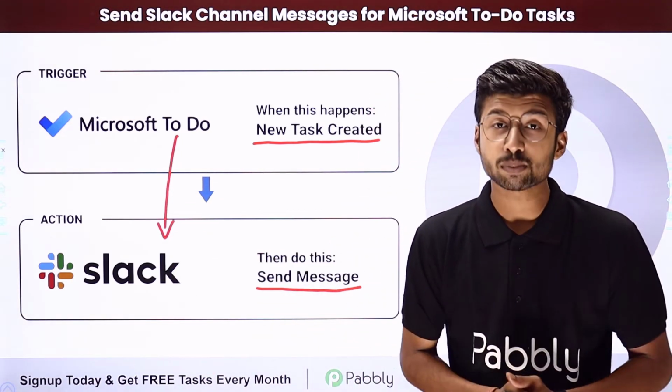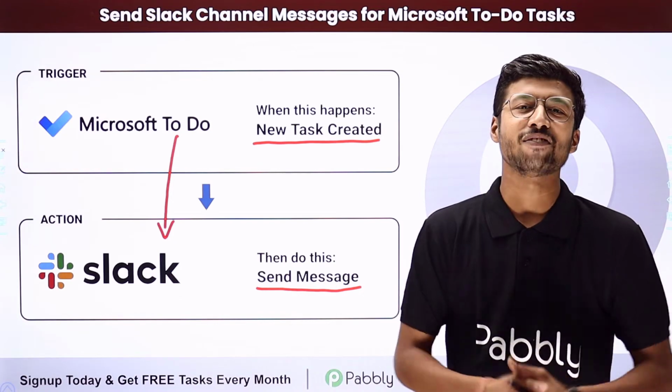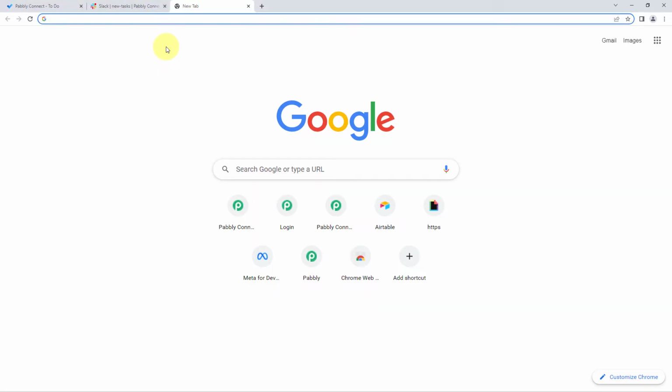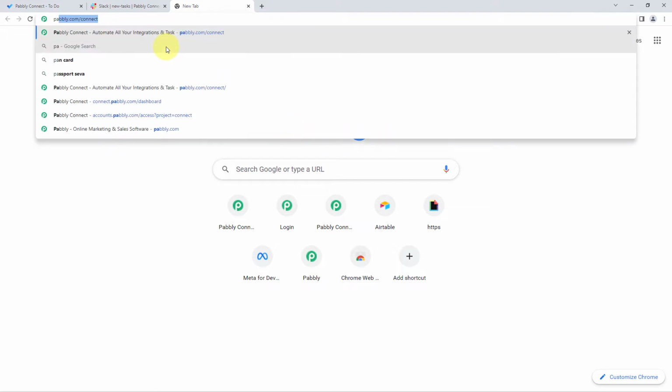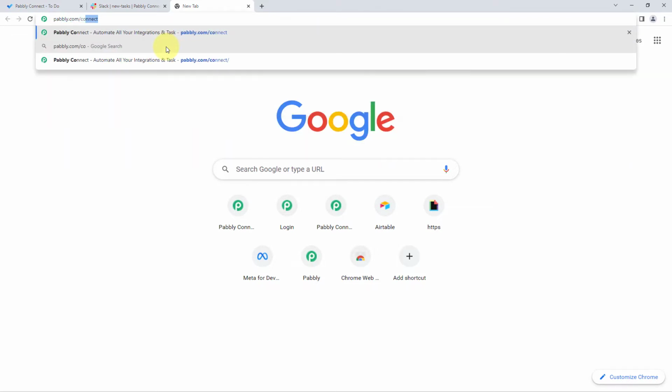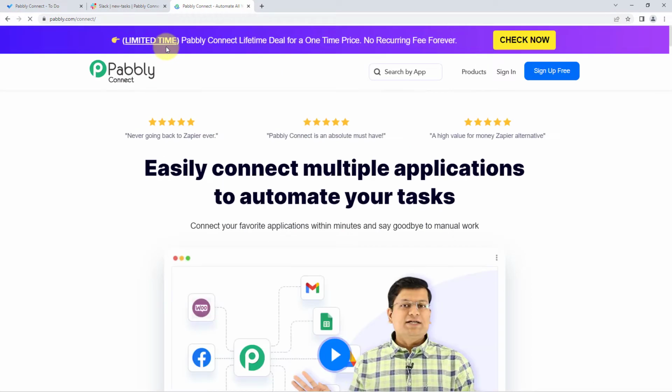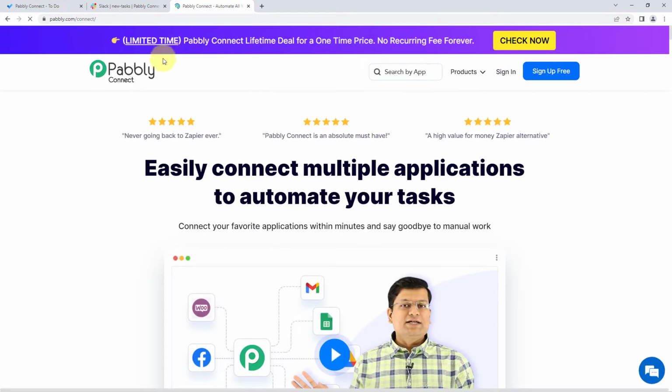Now how can you set up this automation? To know this, you have to come with me to my screen. To set up this automation, first we will go to our browser and search for pabbly.com/connect. After reaching the landing page of Pabbly Connect, by clicking on sign up free, you can create your free Pabbly Connect account in just 2 minutes. Or if you already have an account, just click on sign in. So I will sign into my own Pabbly Connect account.